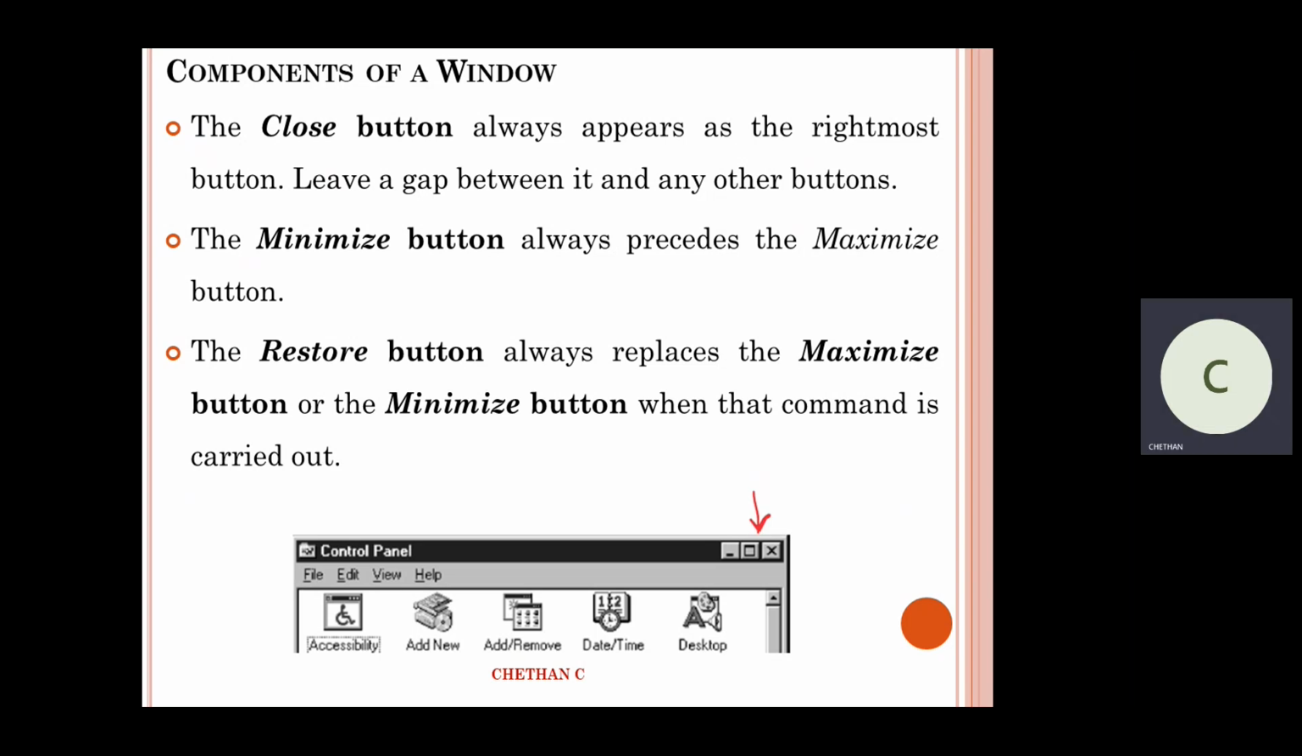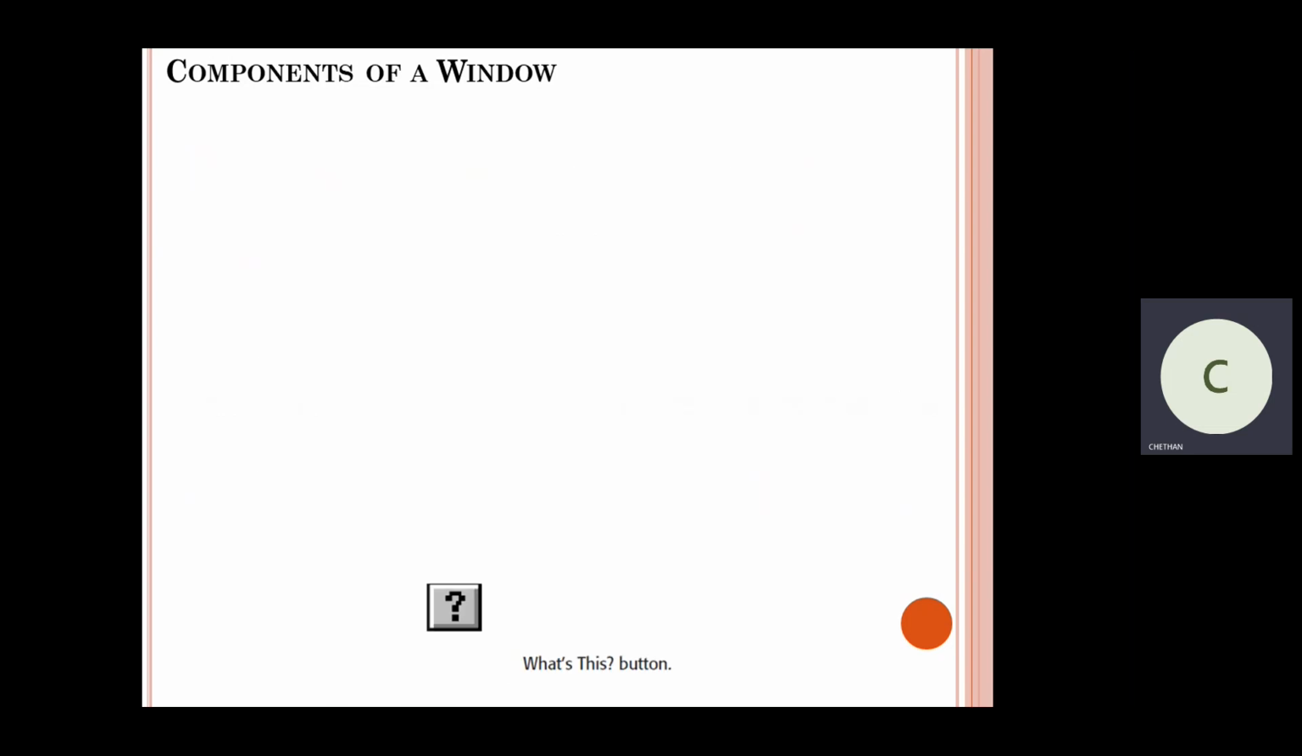So these are all the components that you need to keep in mind: the title bar, the title items, the close button, the minimize button. Everything needs to be written.